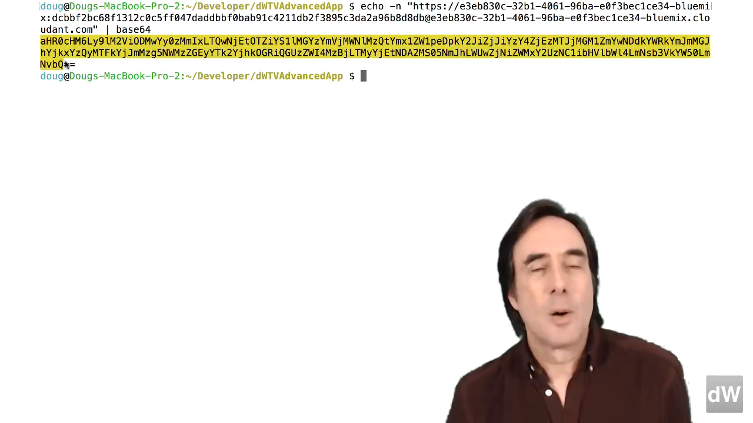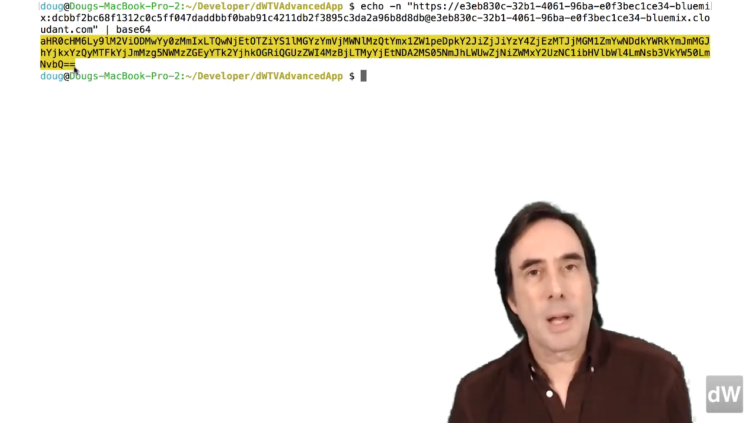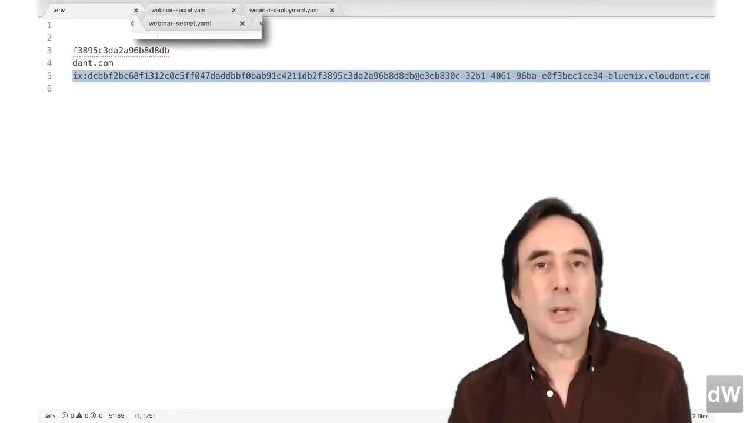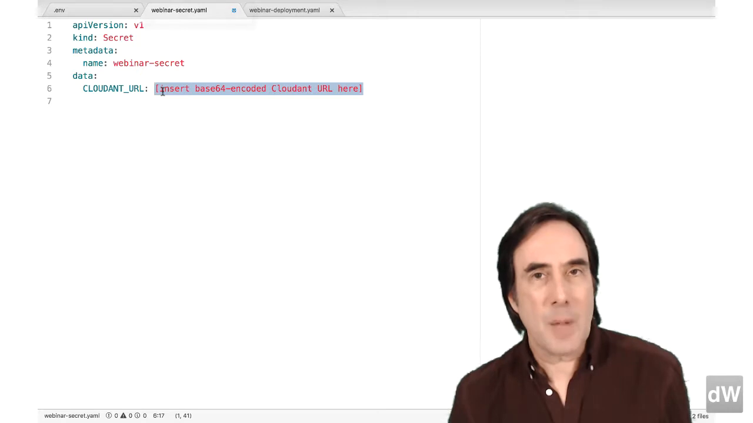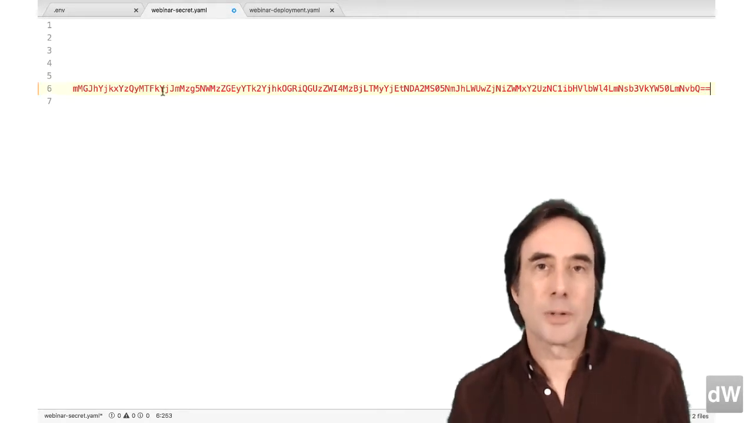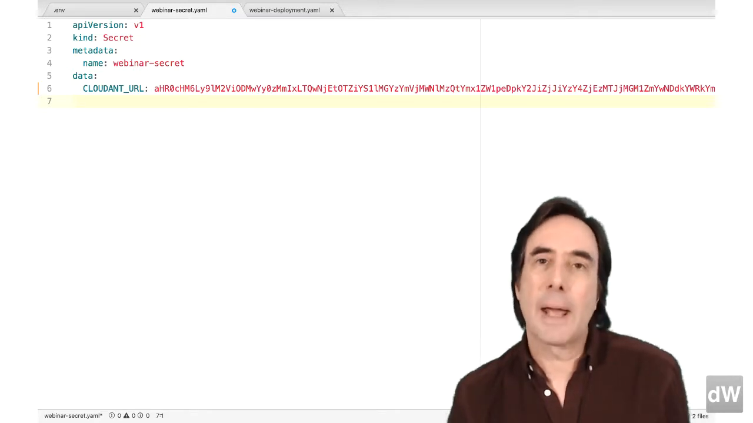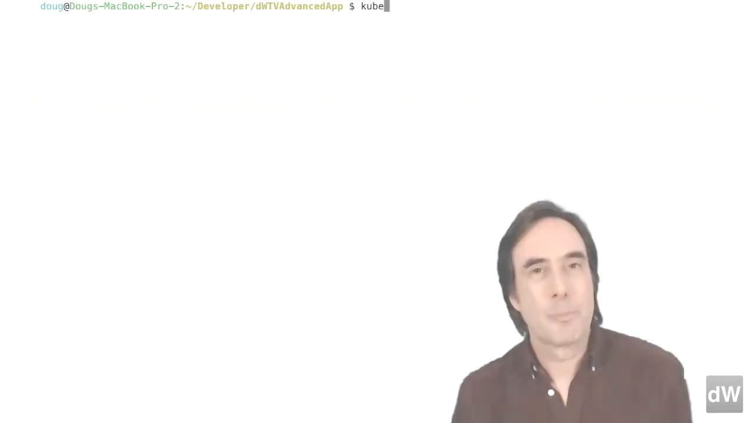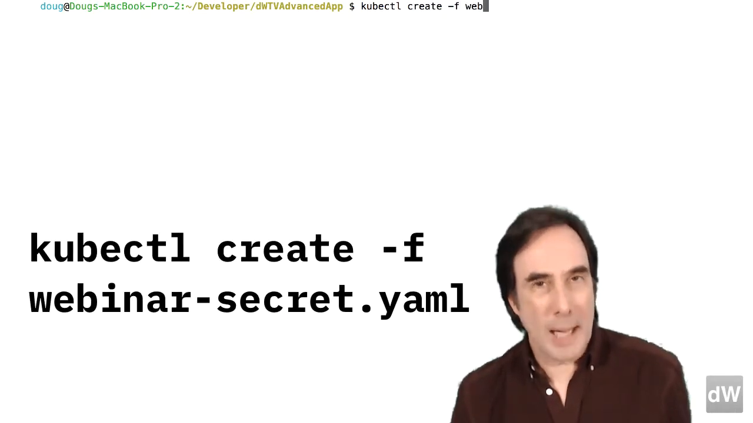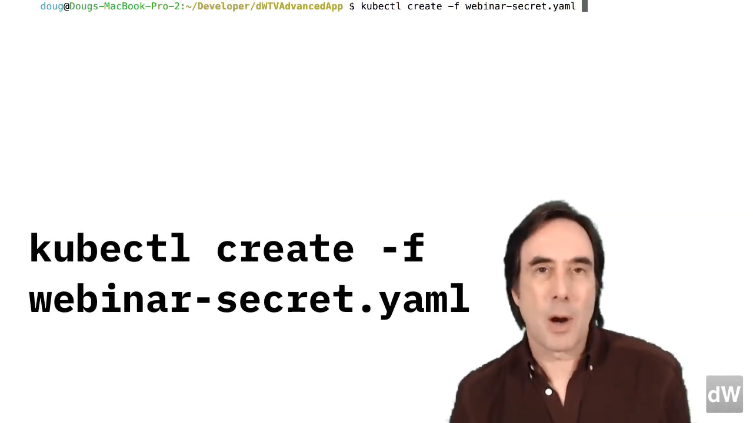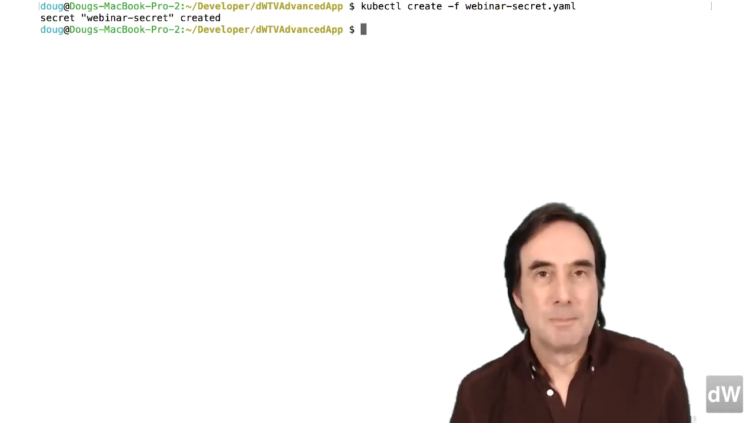At any rate, once the value is in base64, copy it to the clipboard and open the webinar secret YAML file. This file gives the secret a name and defines the credentials you want to store. Paste the encoded value into the file and save it. Back to the command line. Type kubectl create -f webinarsecret.yaml. This creates the secret.